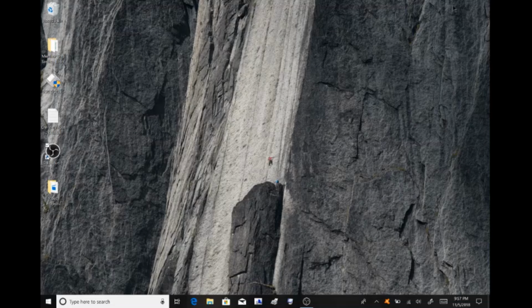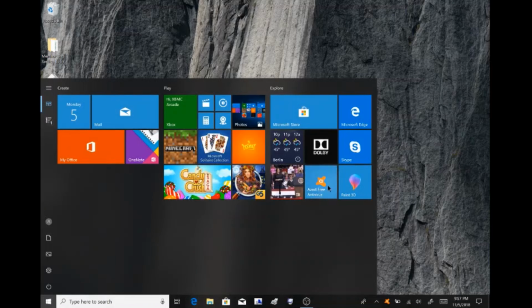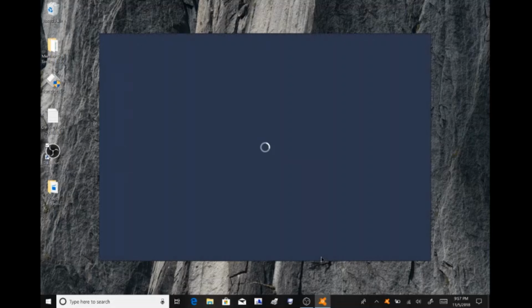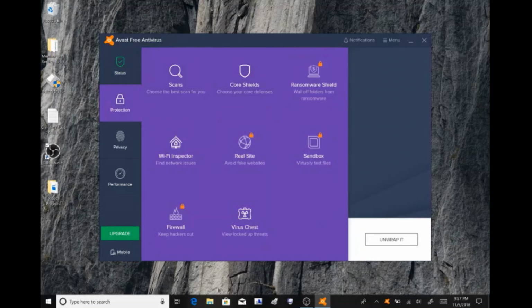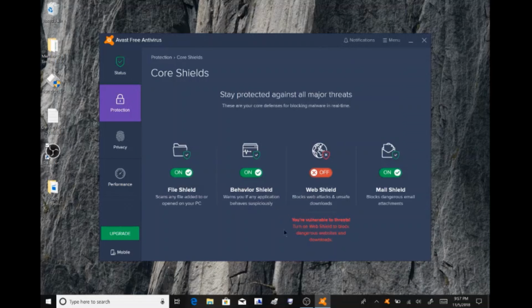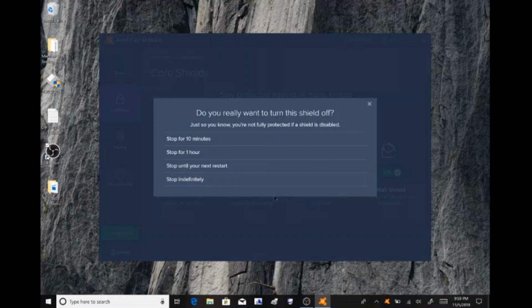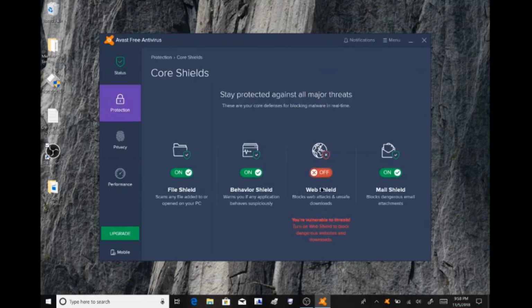So the first thing you want to do is open up your Avast UI. That's going to look just like this. And so what you want to do is once you're here, click here at Protection, and you're going to get this menu. Then go to Core Shields. Now as you can see, mine is already off, but you want to click here on Web Shield. You want to click on this little slider. And at the very bottom, you want to stop this permanently.